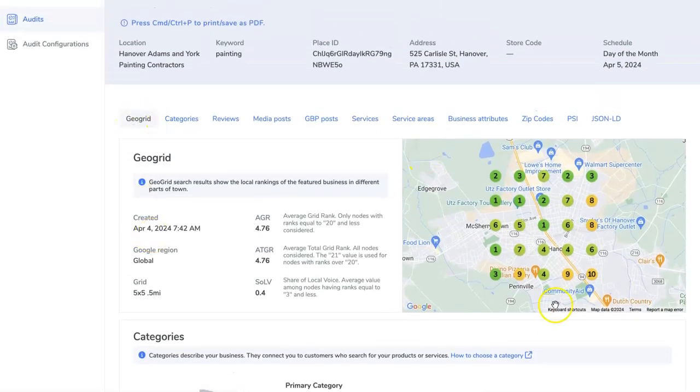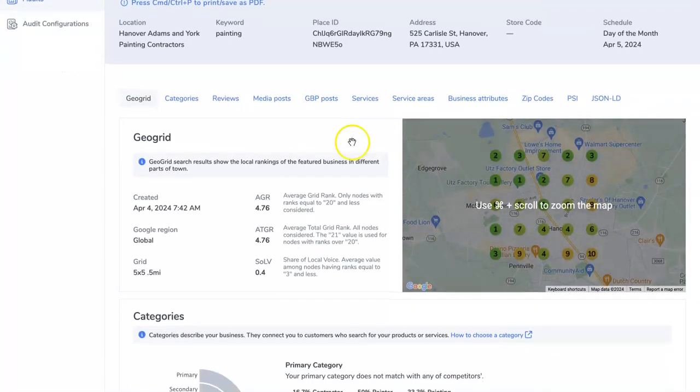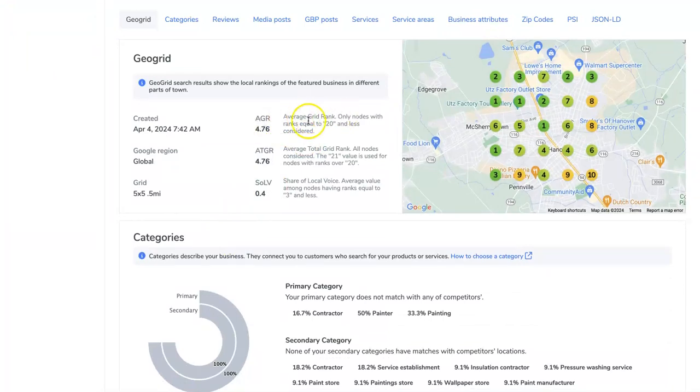First we see the GeoGrid. We ran a small GeoGrid, 5x5, 0.5 miles between each node, so we can get the most competitors from your GeoGrid. Here we can see our average grid rank, our average total grid rank, and share of local voice. The larger the share of local voice, the closer it is to 1, the better the rankings. We can see that our average grid rank is 4, so out of all the nodes, our average ranking is 4.